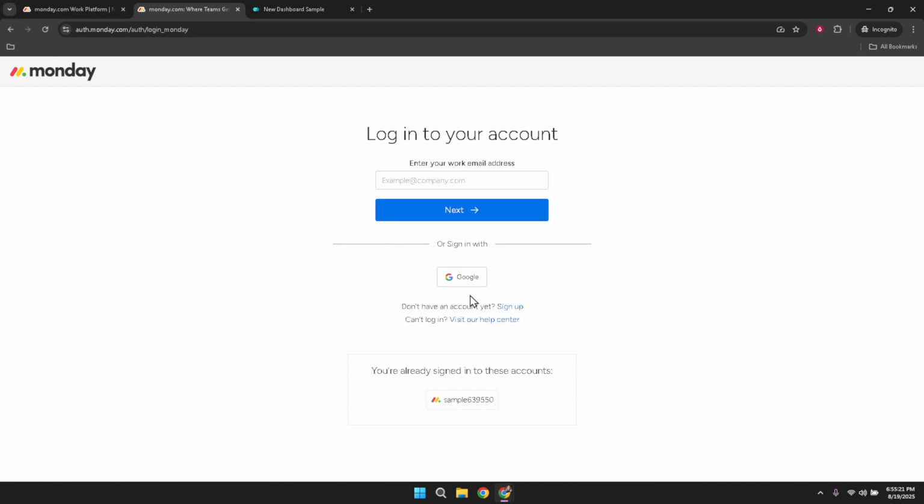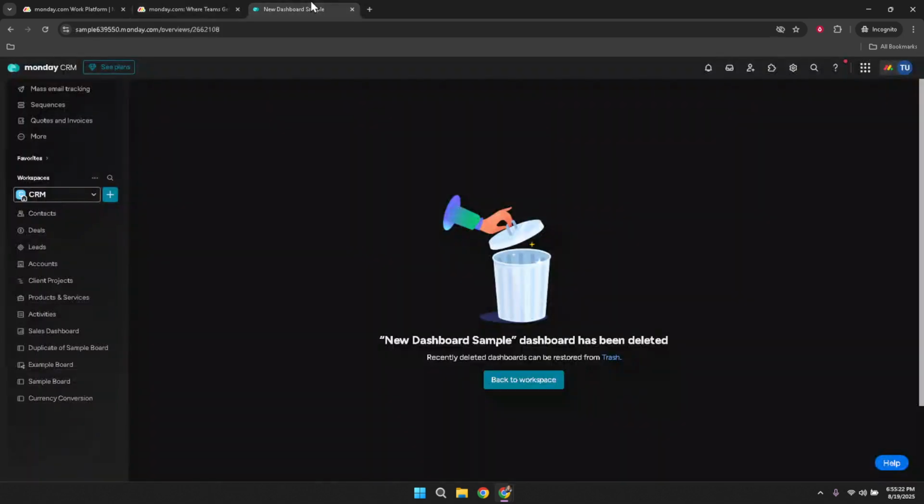Once you're logged in and on the main dashboard, navigate to the board where you want to import the spreadsheet. This is typically the workspace where you manage your tasks, projects, or any other kind of information.